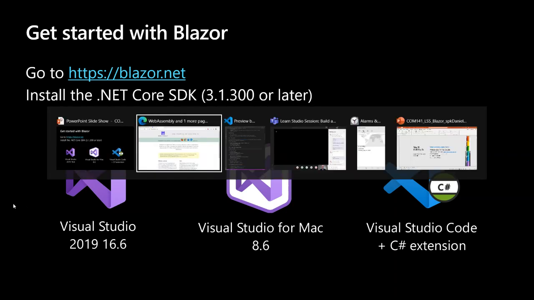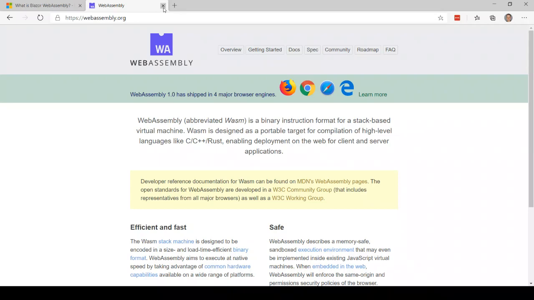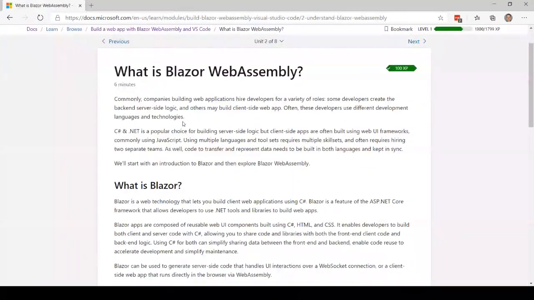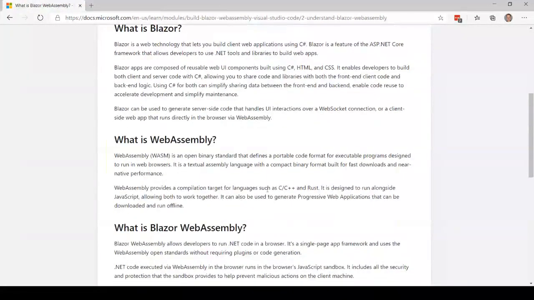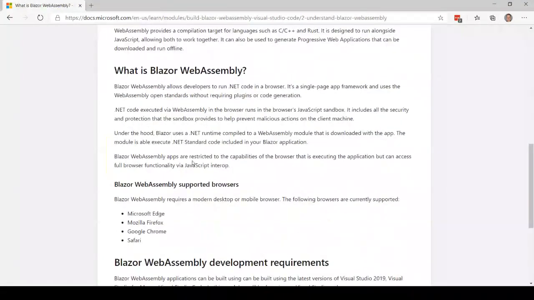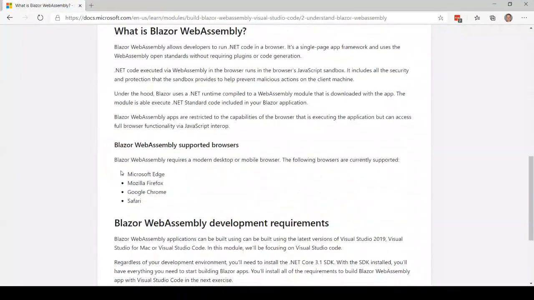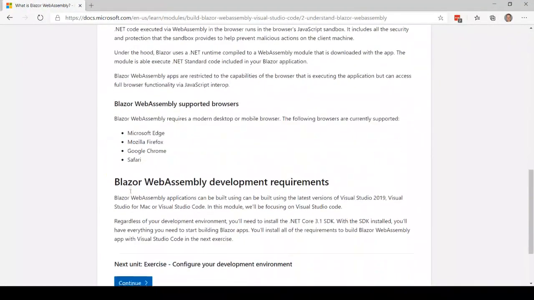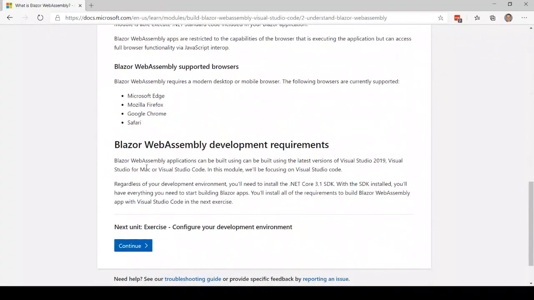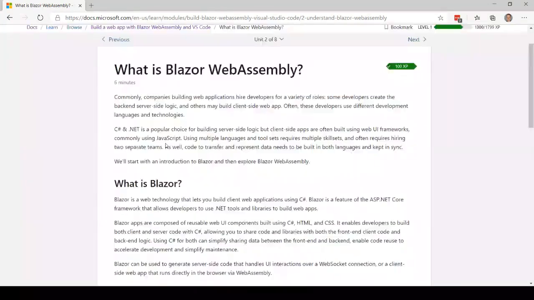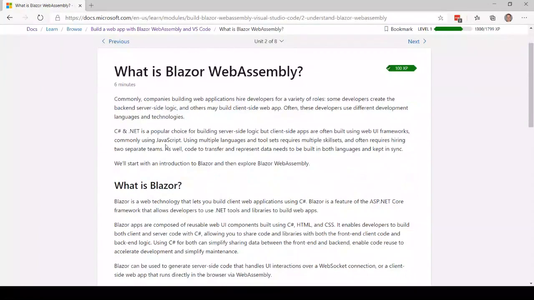OK, so let's go back now to the Learn module. We've gone through this. We've described what Blazor is about, what WebAssembly is, and what specifically Blazor WebAssembly is. We are supported in all of the modern web browsers. And to get your machine set up, you're going to need the latest .NET Core SDK, as well as tooling so that you can get really productive building your Blazor WebAssembly app. And that's what we're going to do next. But before I jump into that, any questions about what Blazor is or what Blazor WebAssembly is?